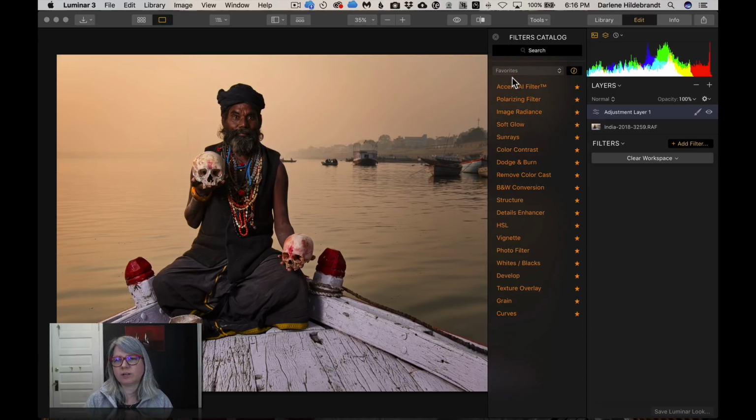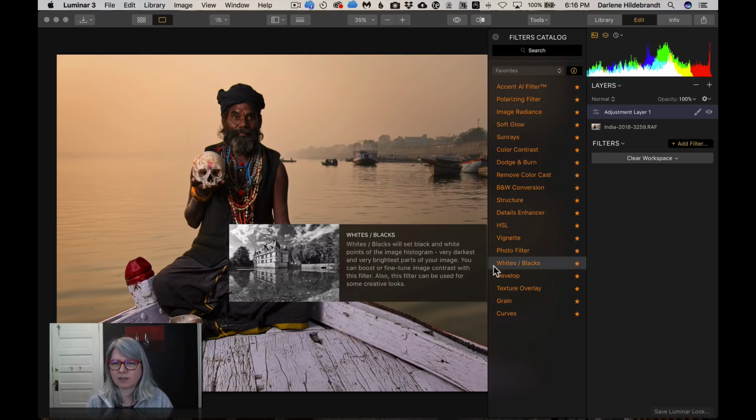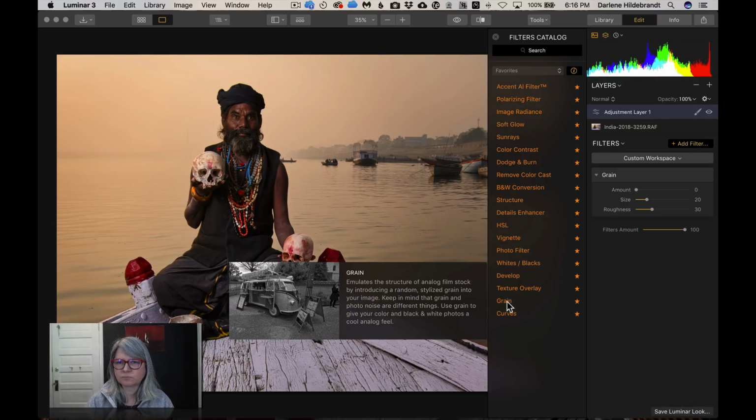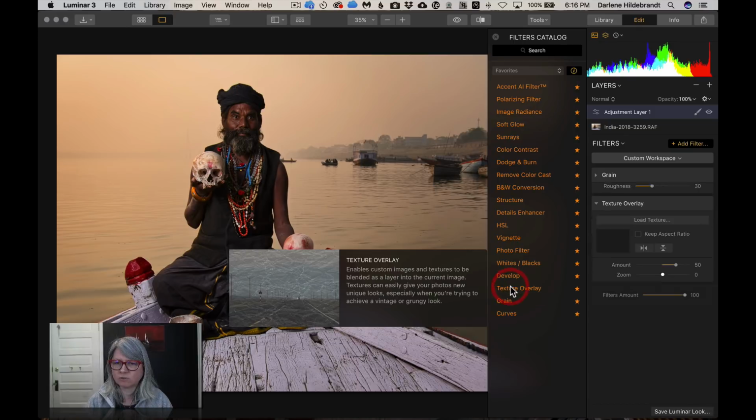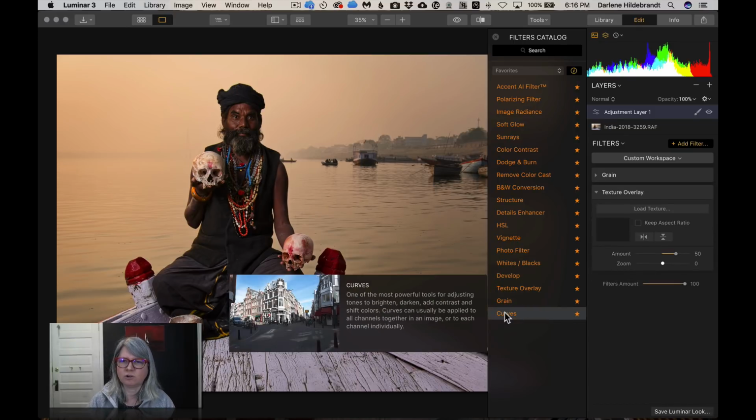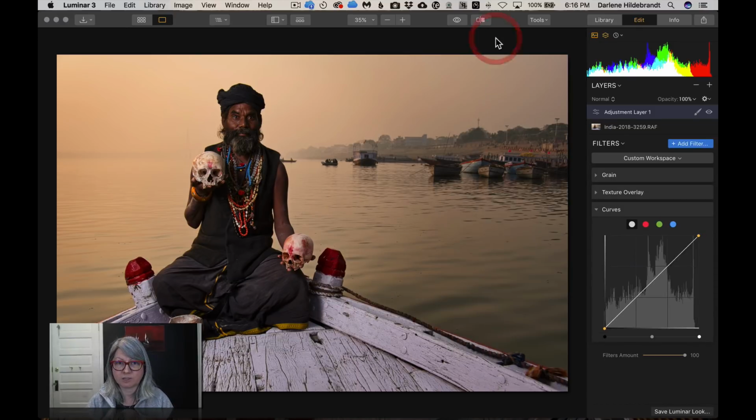Okay, so the first thing you want to do is I'm going to add a grain filter. Now I've created some favorites and I've bookmarked the ones that I like. So I'm going to add the grain filter, and I'm going to add a texture overlay. And I want to also add curves, and I'll show you why when we get to the end.